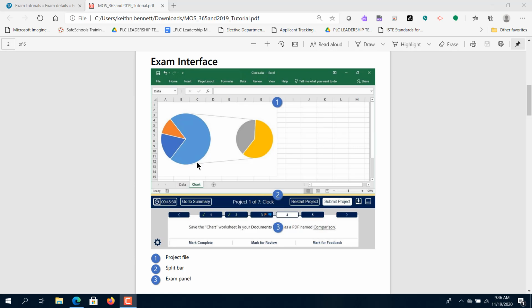All right, so first of all, the project file is going to be at the top of the page, whether it be Excel, Word, or PowerPoint. It's going to be up here at the top of the page. The number 2 item right here is the split bar, which helps you to easily distinguish between the exam panel, which is down here, and the project file.